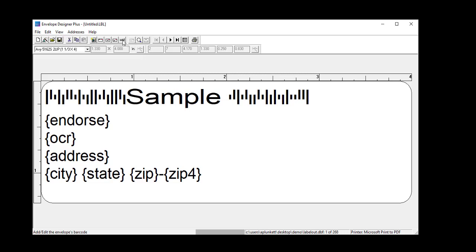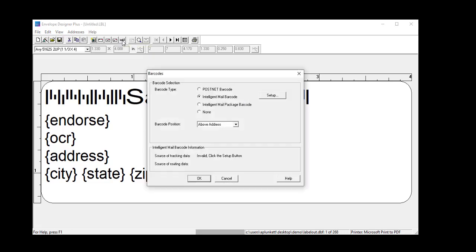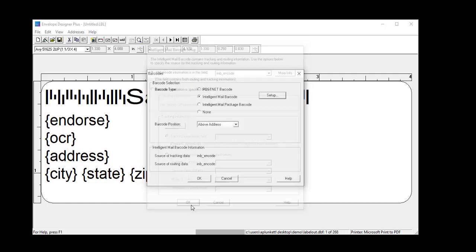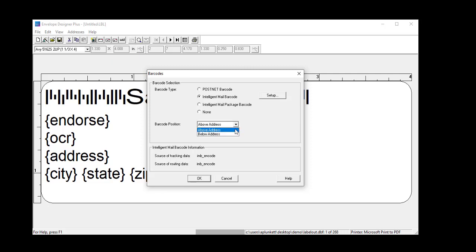Now I'm going to build the Intelligent Mail barcode. On the toolbar in the center you'll see some vertical bars. I'm going to click on that. I will do the Intelligent Mail barcode and then click Setup. Choose all barcode information is in this field. The Intelligent Mail barcode, the IMB encode field, is right here, and I'll click OK. Then choose the barcode position, and then you're all done.